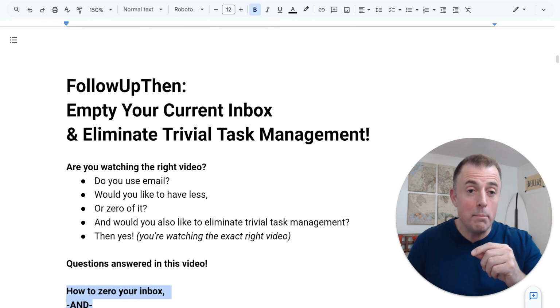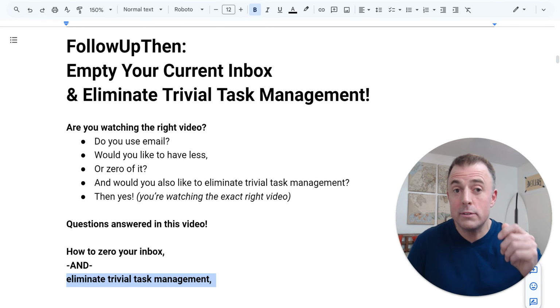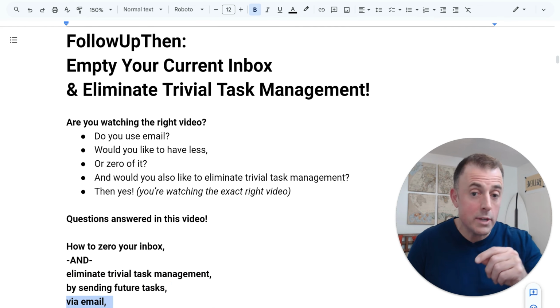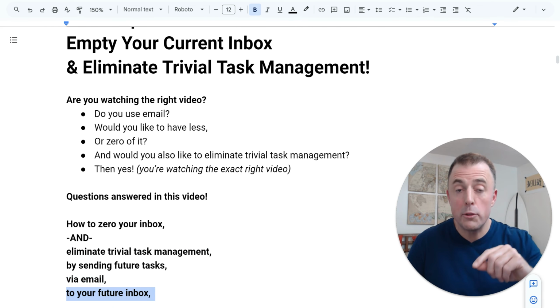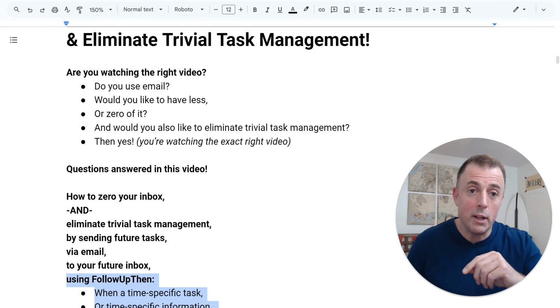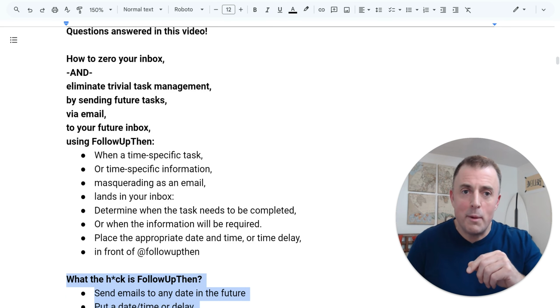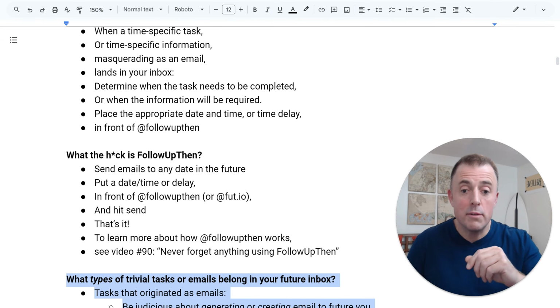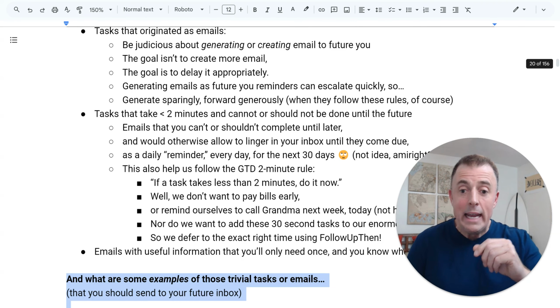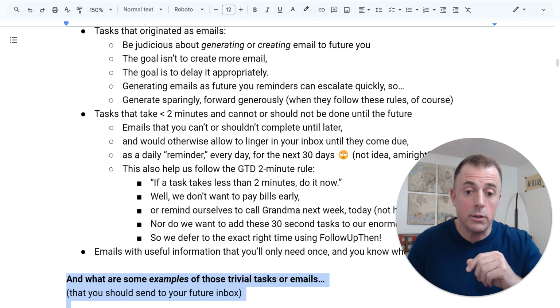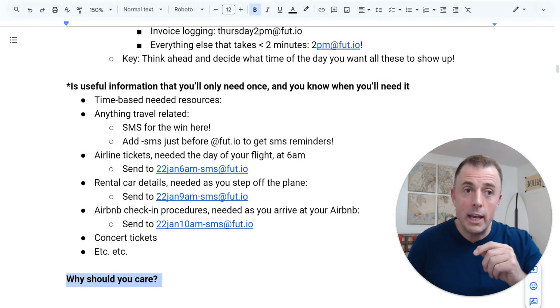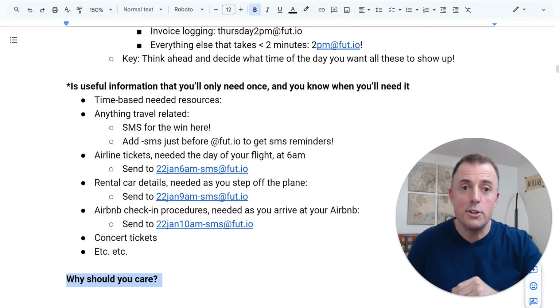How to zero your inbox and eliminate trivial task management by sending future tasks via email to your future inbox using FollowUpThen. What the heck is FollowUpThen? And what types of trivial tasks or emails belong in your future inbox? And what are some examples of those trivial tasks or emails that you should send to your future inbox? Finally, we'll end with the most important question: why should you care?